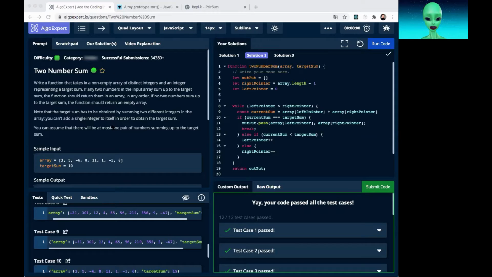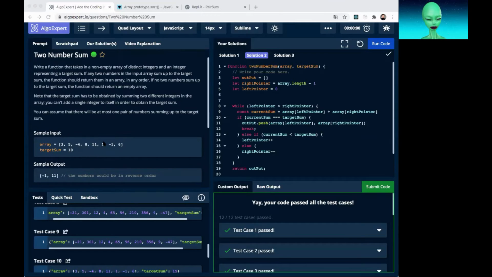So here is an unsorted array and the target sum. We want to return an array that contains the two numbers that sum up to the target sum. So in this case, the numbers are -1 and 11, and they don't have to be in any particular order. There are a couple ways of solving this. The least efficient way to solve it is using double for loops, which results in a time complexity of O of n to the power 2.